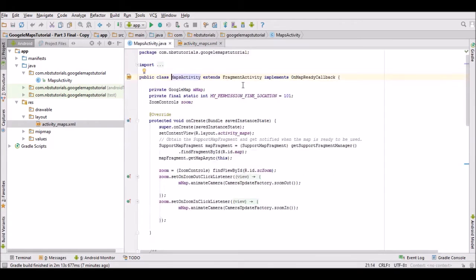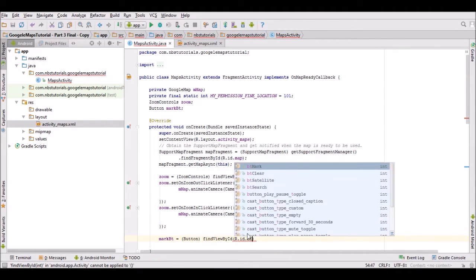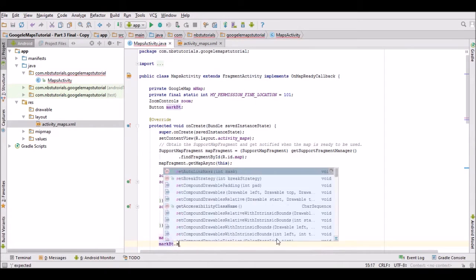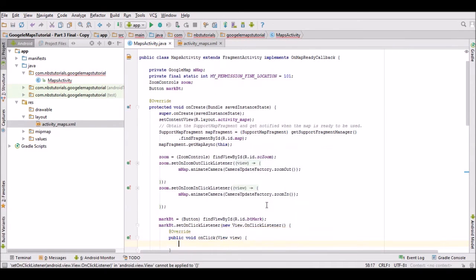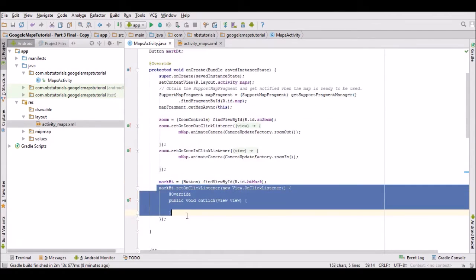So what we need to do is go to the Java and put the basics in to get an on-click listener set up for that particular button. Okay, so I've added an object of the button. I've associated that with the view in the layout, and I've set an on-click listener for the button.